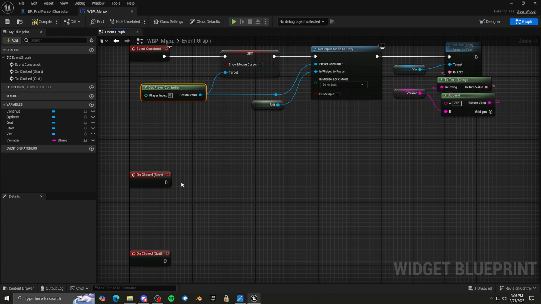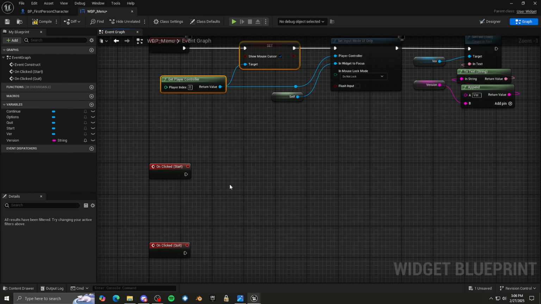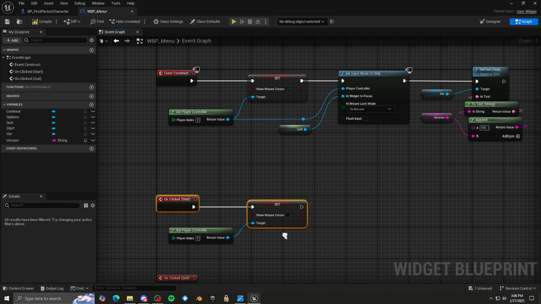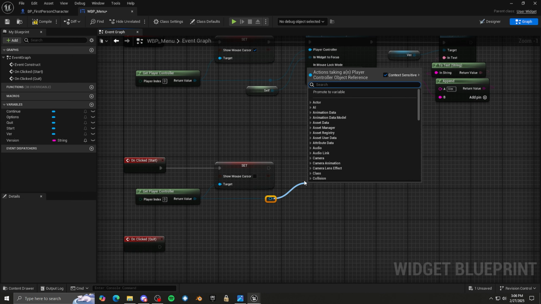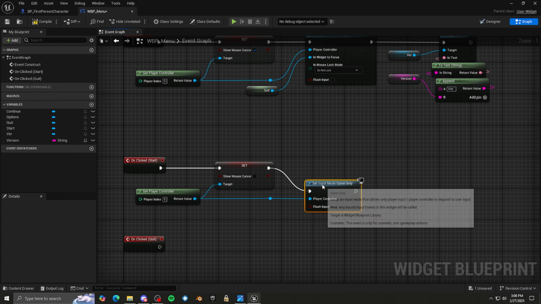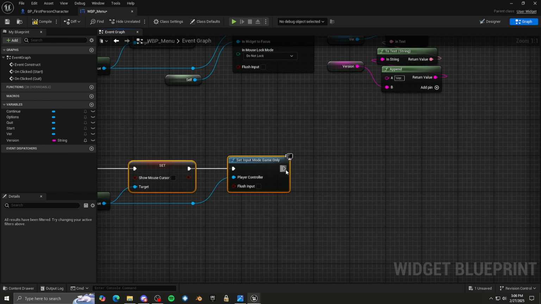So I'm just going to copy this player controller, and we can copy that show mouse cursor too. Just paste that in here. And now we want to uncheck show mouse cursor. And then we're going to drag off our player controller, and we're going to set input mode. And this time we're going to do game only. Plug that in. And then after we do that, we're going to open our level.